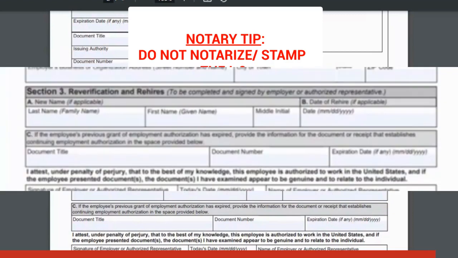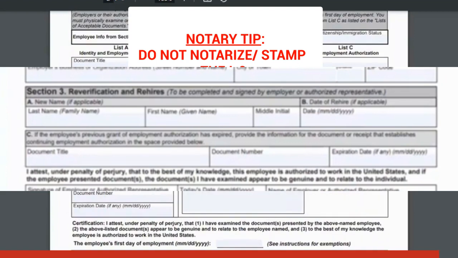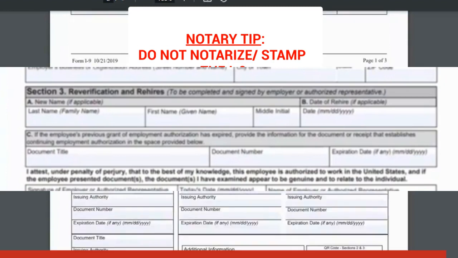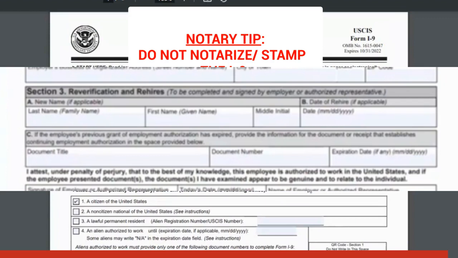Section 3 is for re-verifications only or rehires. But today, again, I'm doing this for a new hire, not a rehire or re-verification. So this section is not for me. But if that were applicable, then you need to fill in that information that's down here in blue. Essentially, that's how you complete a Form I-9.